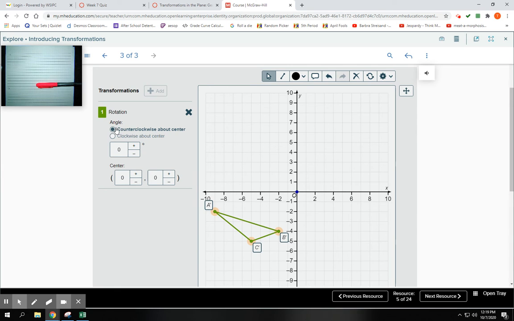We're going to move counterclockwise about the center. That's one of the most common rotations you'll see, counterclockwise about the center. And we are going to start with 90 degrees counterclockwise around the center. So notice that the point for B was -2, -4, and now it's +4, -2, right?